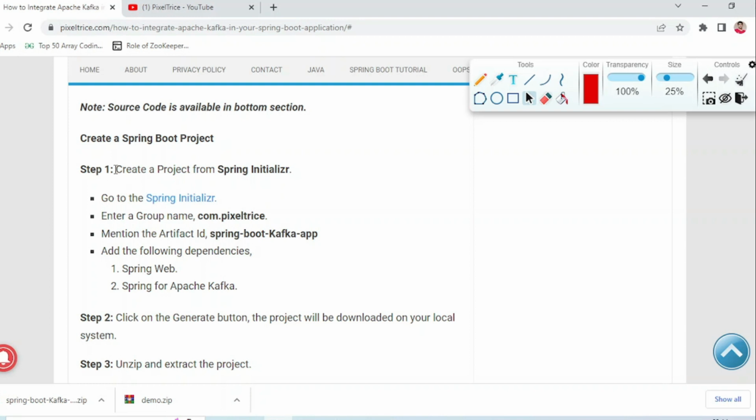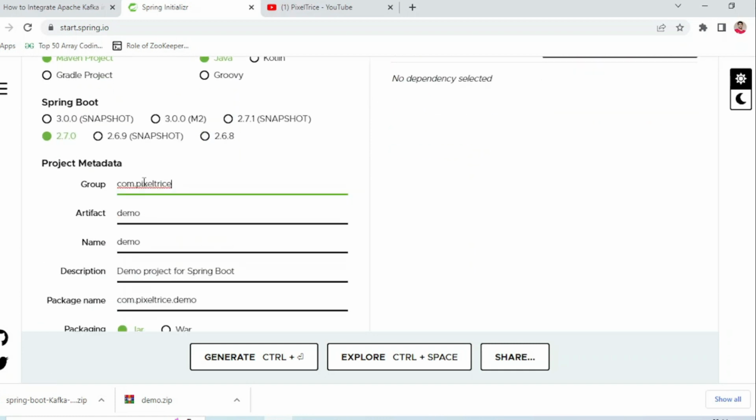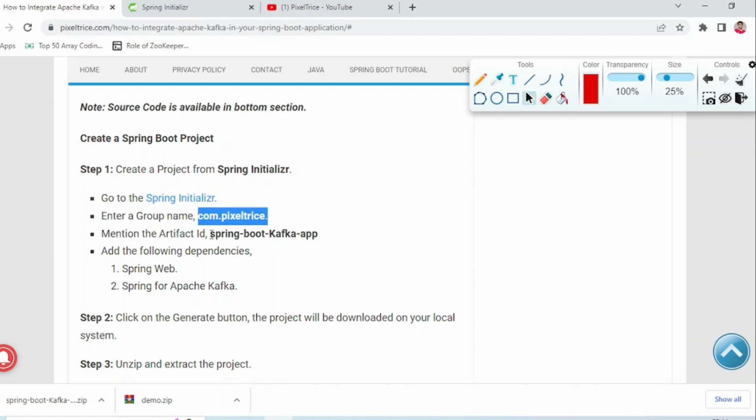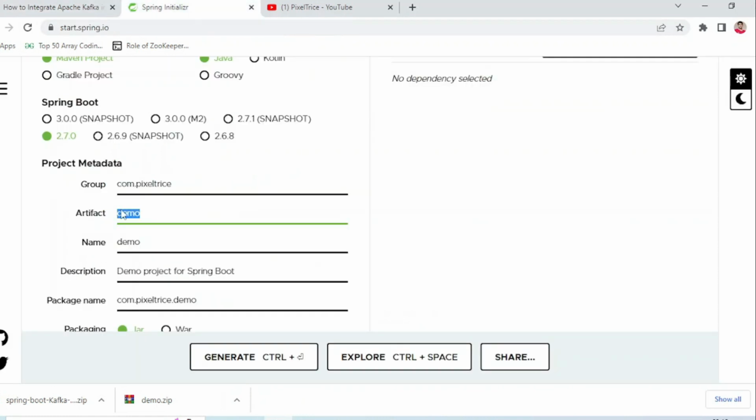The very first step is to create the project from Spring Initializr. Go to this URL, Spring Initializr. This is the Spring Initializr, and enter the group name. You can give whatever name you want. I'm just giving my website name here. Then you need to enter the artifact ID. Of course, you can give whatever you want.